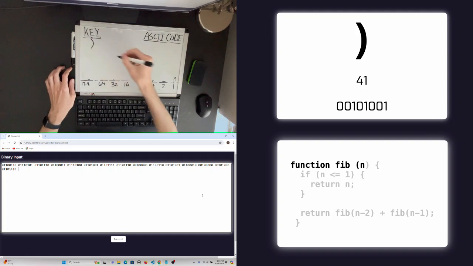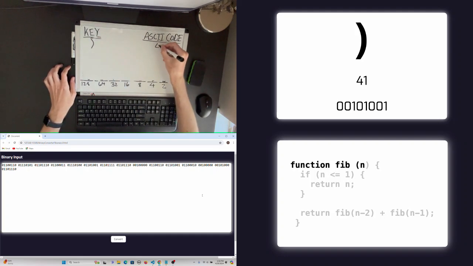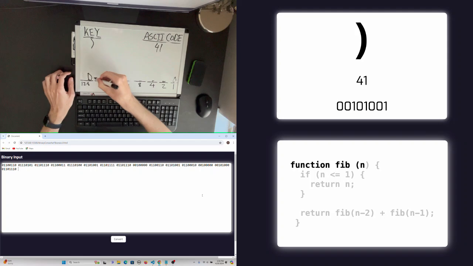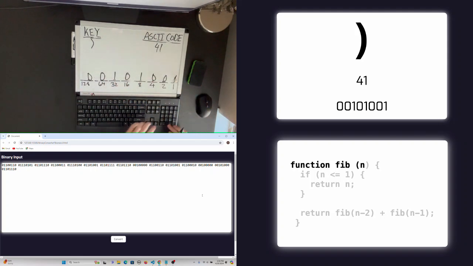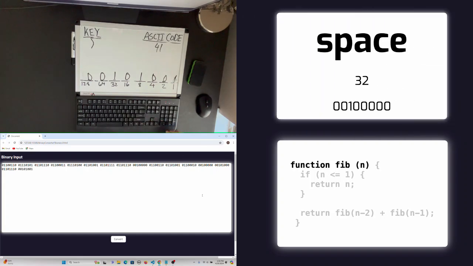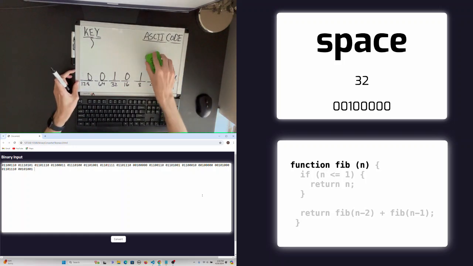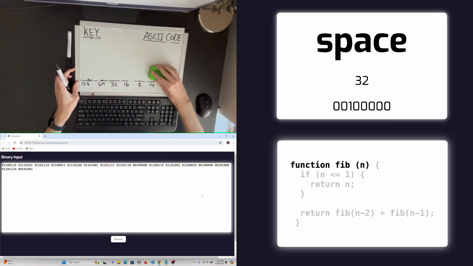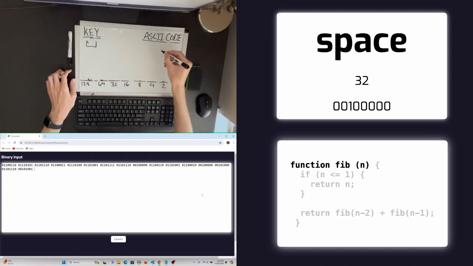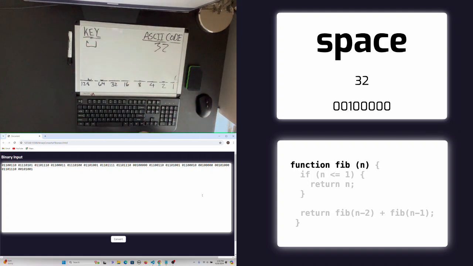Now we want to close the parentheses. Do that with code 41. So 32 plus 8 is 40, plus 1 is 41. Okay. We're going to add one more space, so that is 32.